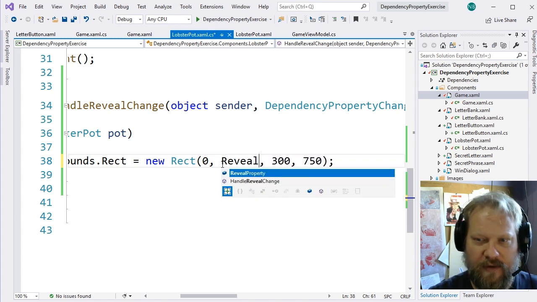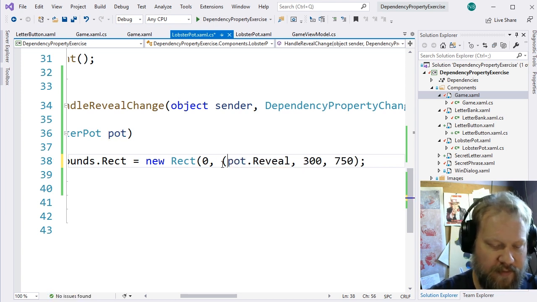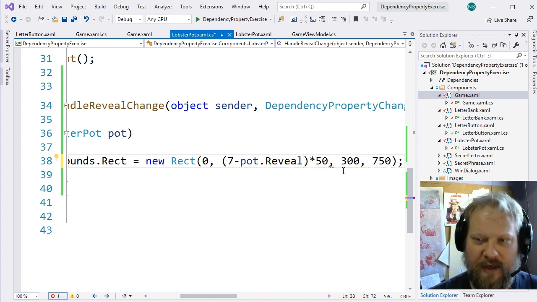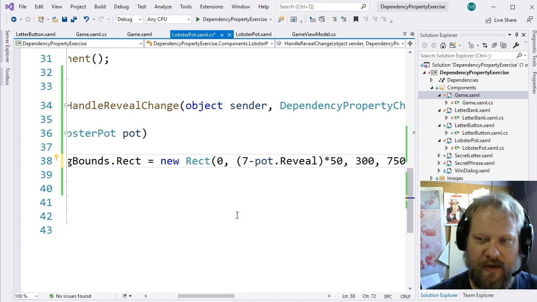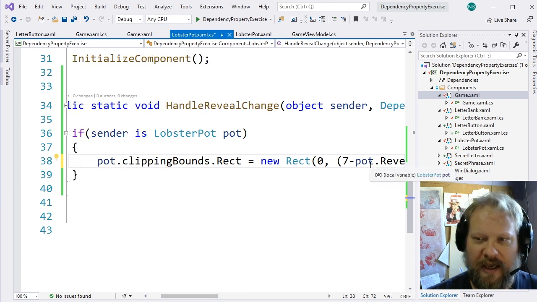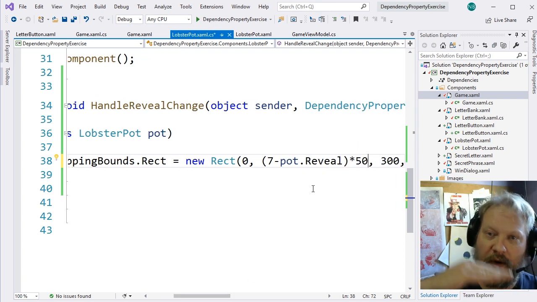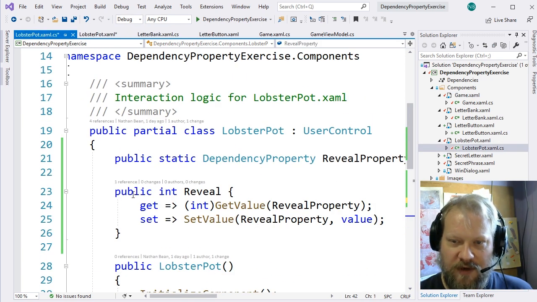So we'll put the reveal of the pot right here, and we have to do a little bit of arithmetic to make this work the way we want. We subtract that reveal from 7, which is the total number of increments, and multiply that by 50, and that's going to move the clipping rectangle up or down, so we'll see just parts of the lobster. As that gets closer to 0, we'll see more and more of the lobster, starting at the tail and working its way back up. And we want to do that every time this reveal property changes.